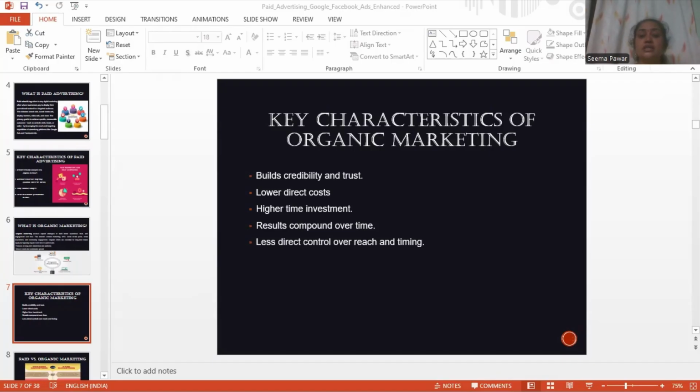The next characteristic is less direct control over reach and timing. As we have discussed earlier, organic marketing is an unpaid strategy basically used for creating brand awareness in the market. So the company does not have control over cost or time in organic marketing. The company has less direct control and cannot control the time as well. So these are the characteristics of organic marketing, and we have already studied the characteristics of paid marketing.